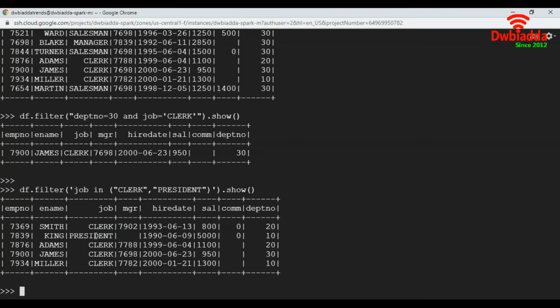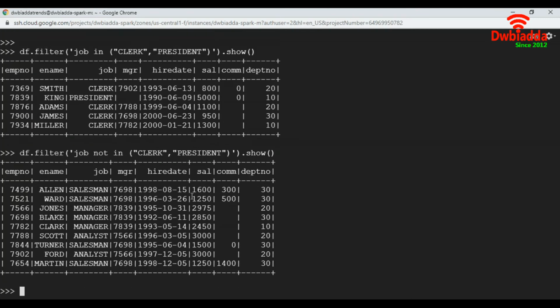Now I want to display the employees whose jobs are not in clerk or president. That means other than clerk or president. For that, you just need to apply the not in operator here. See here, now it is going to display the employees whose job does not belong to clerk or president. See here, you do not see those two jobs here.